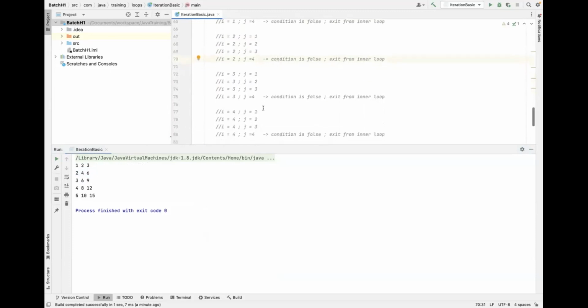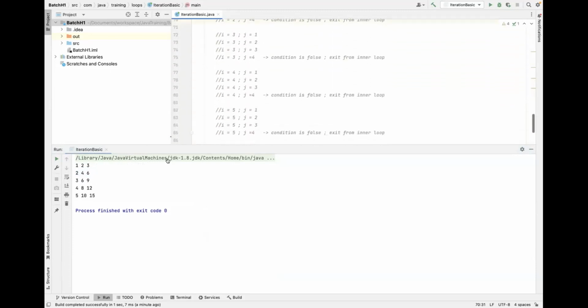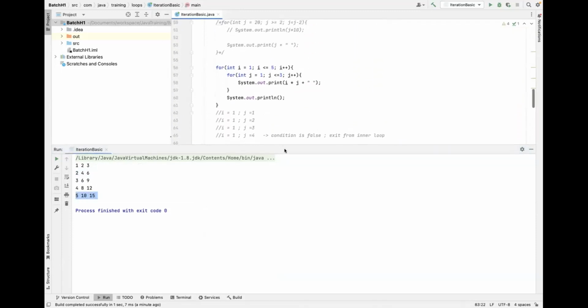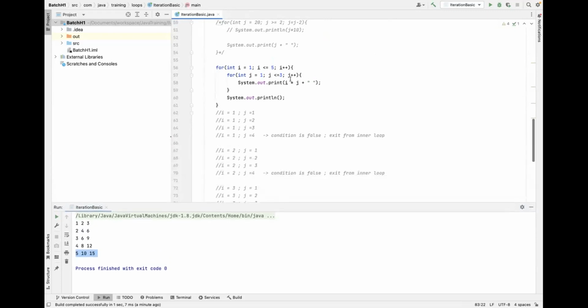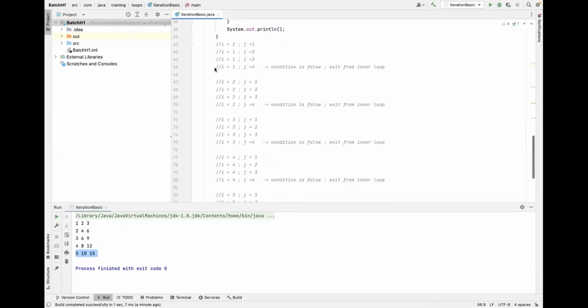This gets done until I is equal to 5. After this gets printed, we are incrementing I from 5 to 6. And is 6 less than or equal to 5? The condition is false. So we are exiting from the outer for loop as well. Once we exit from the outer for loop, we are making an exit from the entire loop. So this is how this program gets executed.